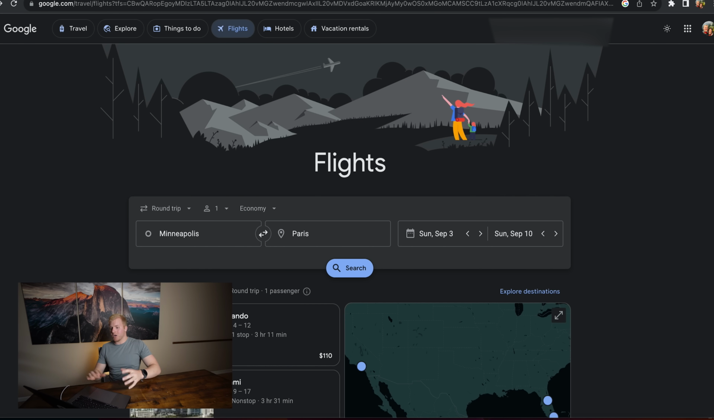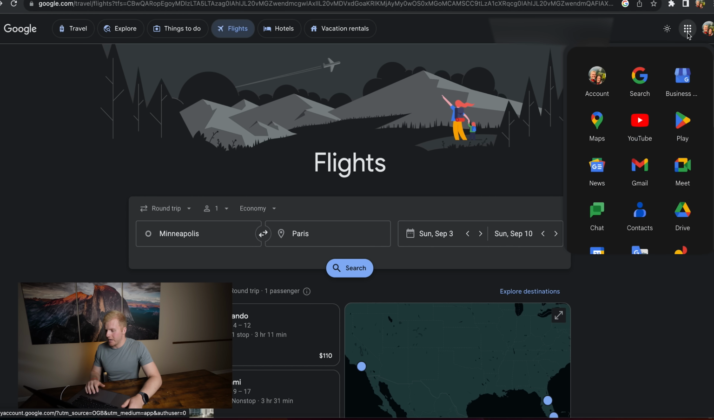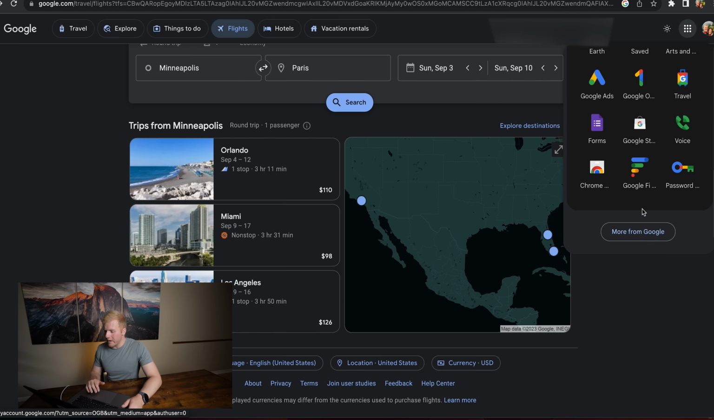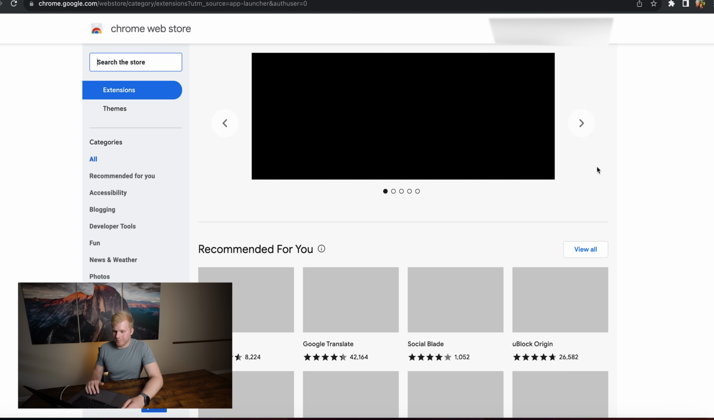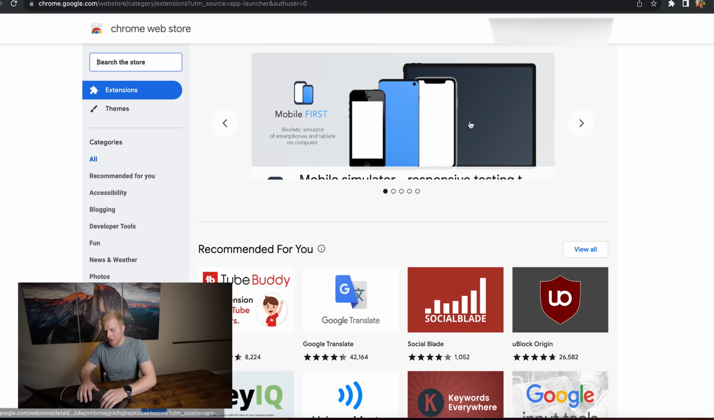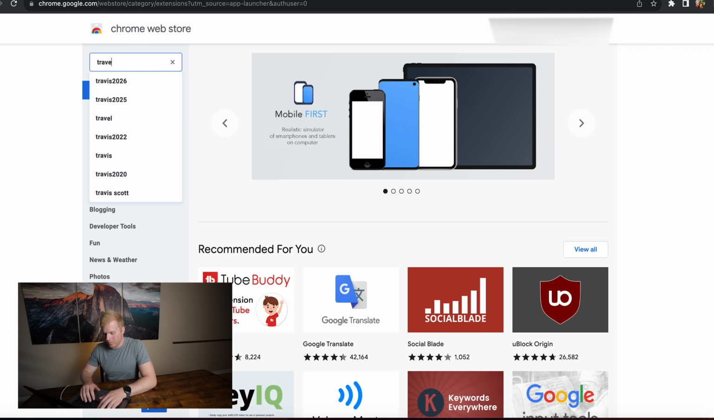You're going to go to your computer, you're going to open up your browser, you're going to go to Google Flights. In the top right-hand corner, you're going to see a square dot icon. You're going to click on the square dots. You're going to scroll all the way down to the end, and you're going to see something called Chrome Web Store. You're going to click on that. You're going to go to the search bar, and you're going to type in Travel Arrow.